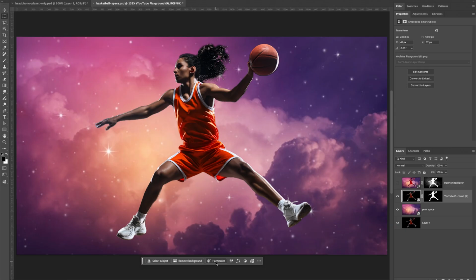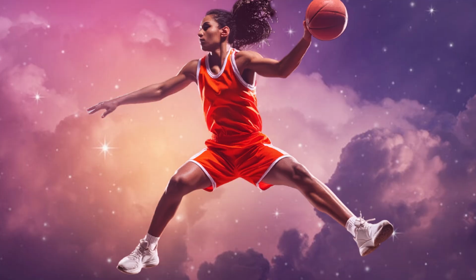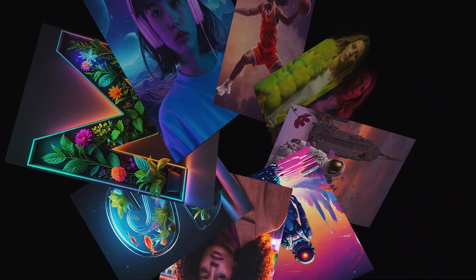And in this composite of a basketball player, I used Harmonize again to bring in some orange lighting to her jersey, and she looks like she's flying. Across all of these, what mattered most wasn't the prompt. It was choosing the right ingredients.